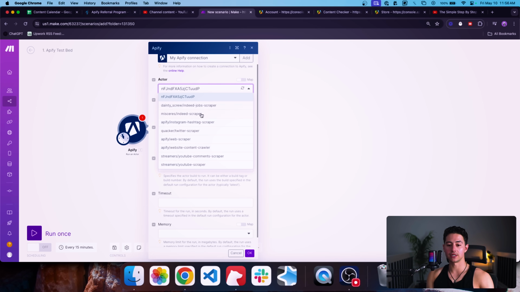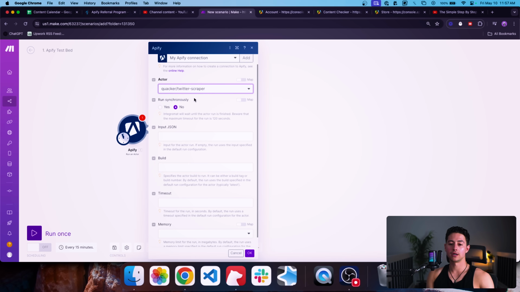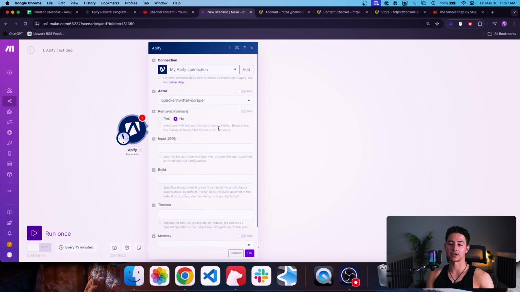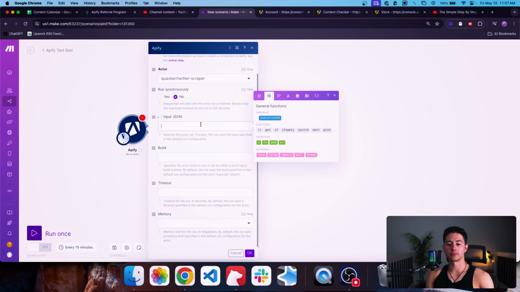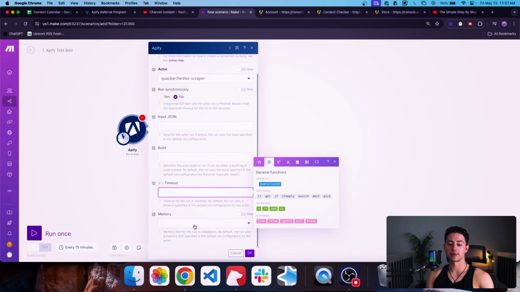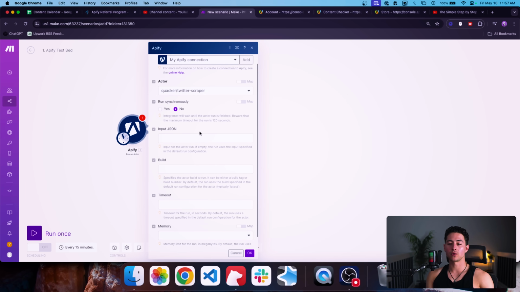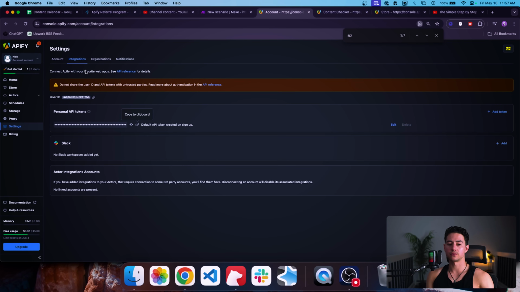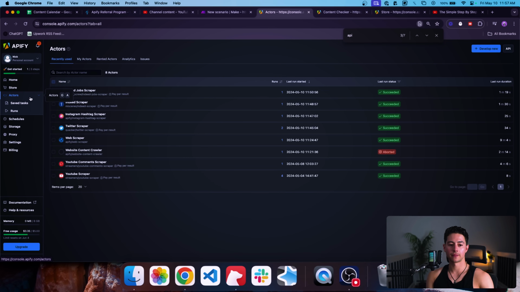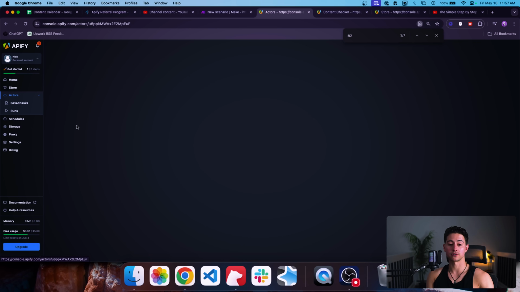So I could scrape Indeed over here. I could scrape Twitter over here, which I'll do in a second. Web scraper, website content crawler, YouTube comment scraper, YouTube scraper. We're going to use the Indeed scraper here, which is quite exciting. And then there are a couple of additional options: input JSON, build, timeout, memory. What I'll do is, in order to use this with make.com, you have to find the specific actor. So in my case, I want the Twitter scraper.